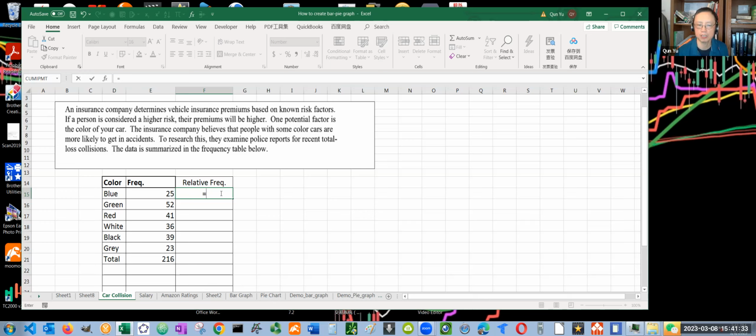Let's see how we do that. First, you click the first number you want to divide by 216. So this cell E15 contains 25. Then divide by, now you have two choices. Either you just type in the 216, and enter, so you get a result, right?